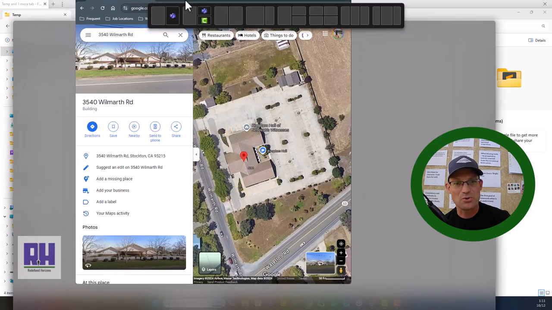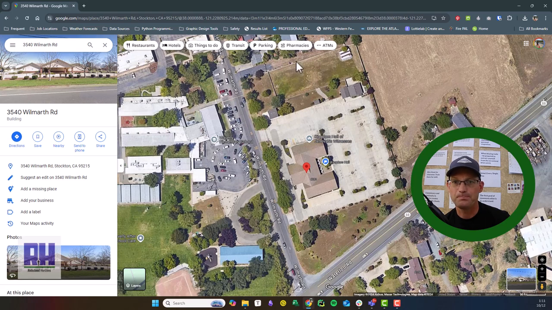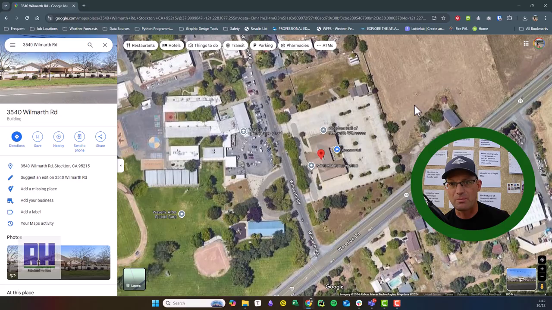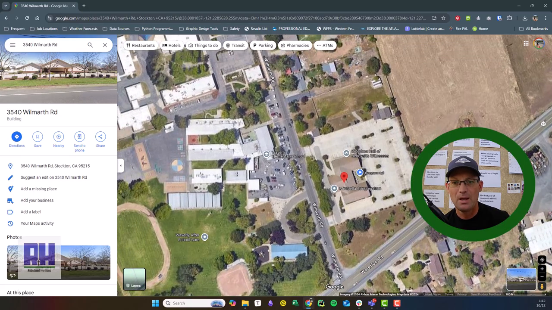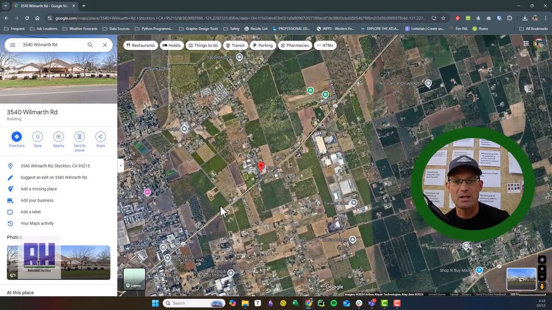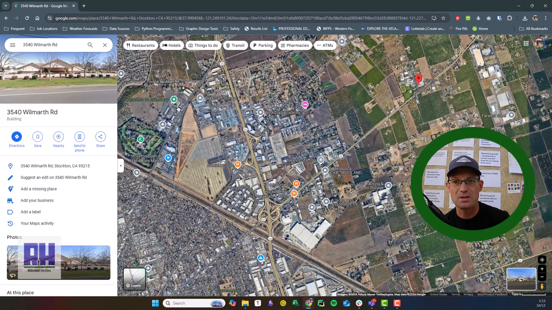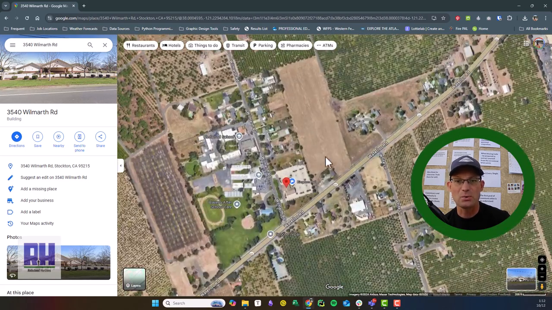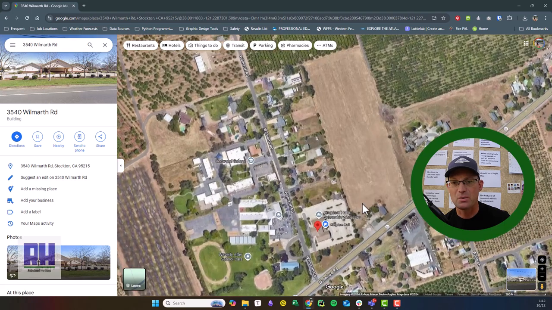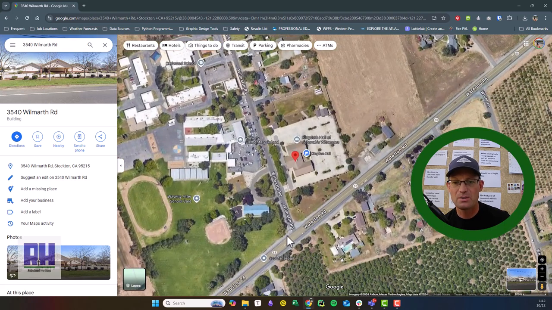So this is the parcel we're surveying in this video set. It's 3540 Wilmarth Road. This is just a volunteer project we're doing, a pro bono project. It's in a rural area of San Joaquin County, northeast of Stockton. Here's Stockton. It's a deeded parcel. It's not mapped, so we'll have to do a record survey. I'm going to set monuments. We have a highway, so this will be interesting. We'll learn some things on this.